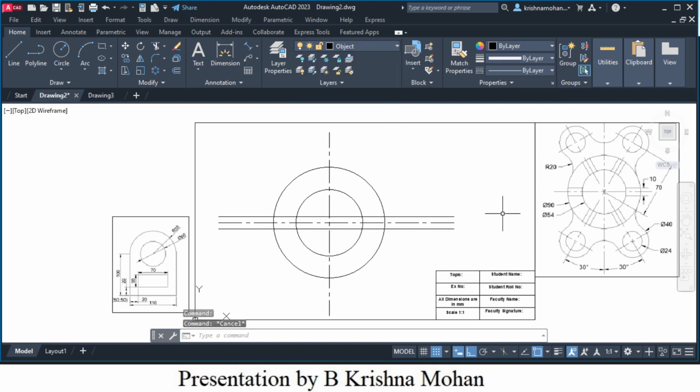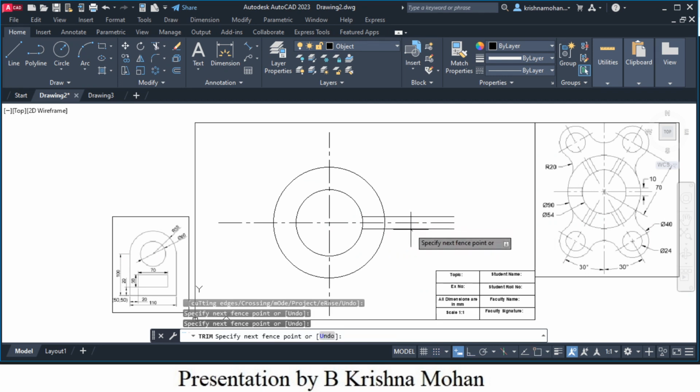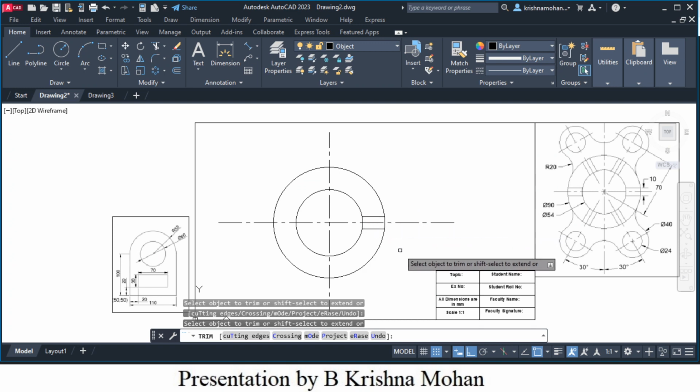Press escape. Now see, I want to trim the unwanted entities. So use trim option. You can find it from the modify window. So let's select trim. So I will remove these entities. So I will only consider two entities. Remaining entities I'm deleting them by using trim option. Press escape.